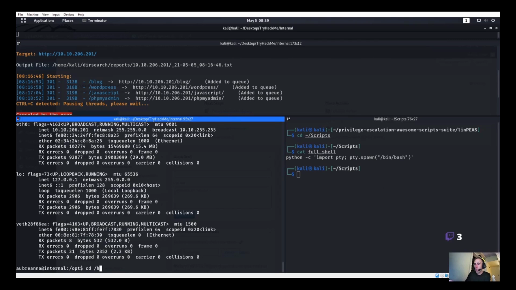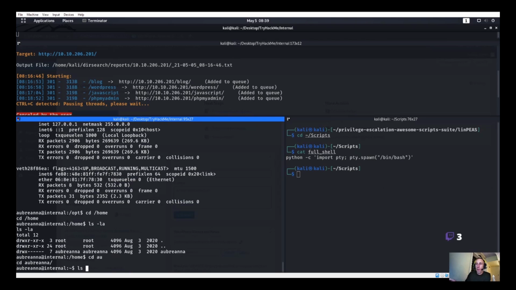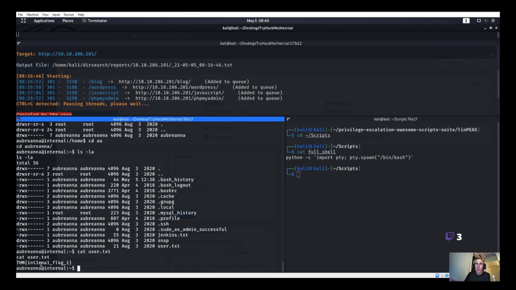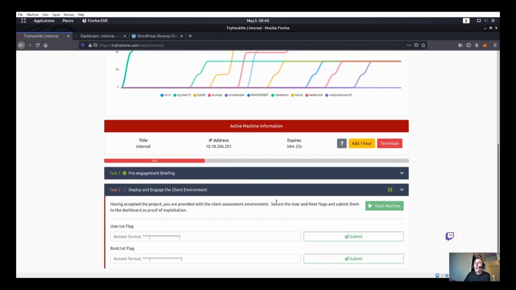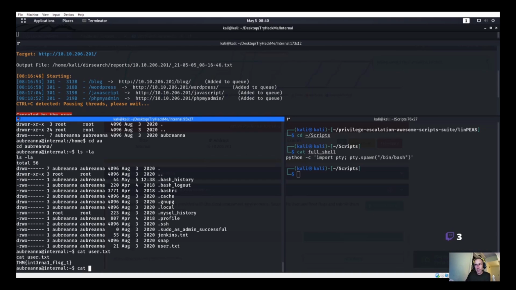Let's go cd /home. Oh, that's not like what's running there. So we could get in here now. We got our user.txt. All right, cool. Cat user.txt. So let me go ahead and throw that into my box over here. And then we also have our Jenkins.txt. So that's different. We also have a snap.